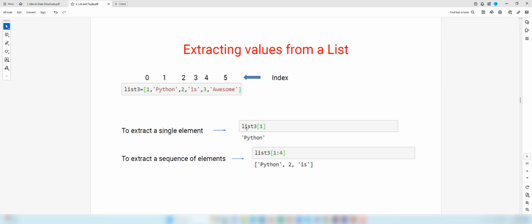Because at index 0 we have the value of 1, and at index 1 we have the value of Python. And suppose you do not want to extract only a single value, but you actually want to extract a sequence of values from a list. That again is simple. You can just give the starting index and an ending index, and you separate them by a colon. So what this essentially says is, start from index 1, keep on extracting values until you reach index 4, and exclude the value at index 4.